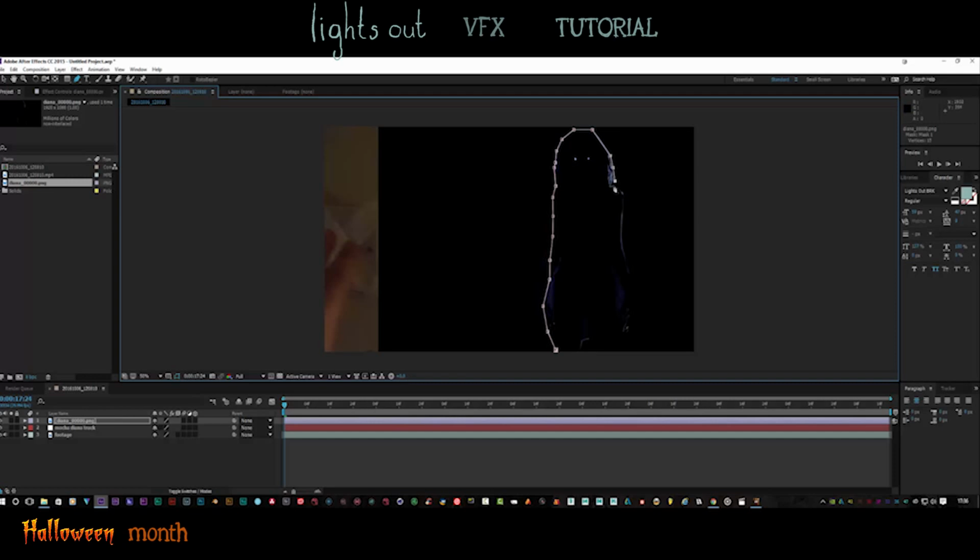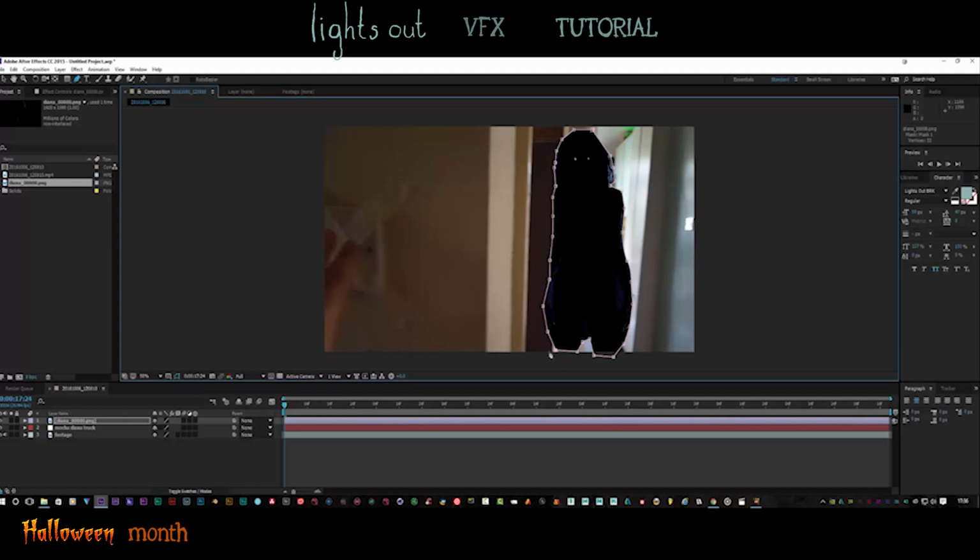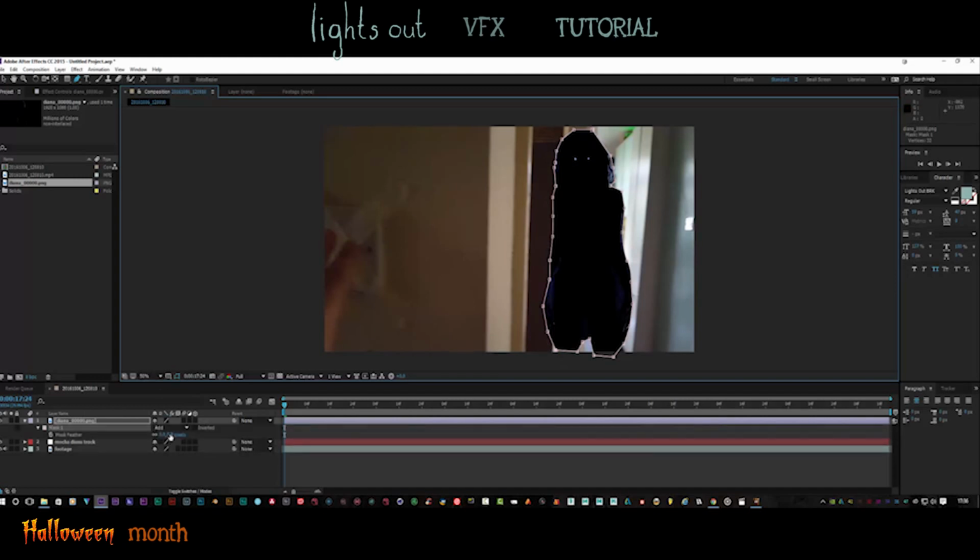I was going to PNG this file for you guys, but I think this is better this way, so we just do a rough garbage mat around her like this. Like I say, we're going to darken everything up in a sec, so it doesn't really matter. And then we're going to press F on the keyboard and just feather out ever so slightly, like so.